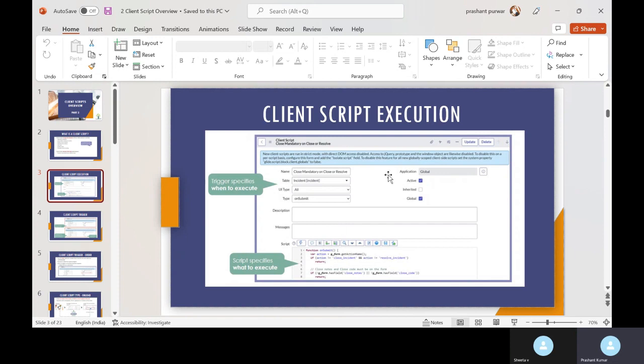So this client script will be executed at both places. There is an inherited option. Suppose there is a client script which you have to inherit to use with this particular client script, so you can inherit whichever client script you want. Generally, this inherited feature will not be used most of the time. It would be a very rare case where you utilize this feature. I have never utilized this inherited feature.